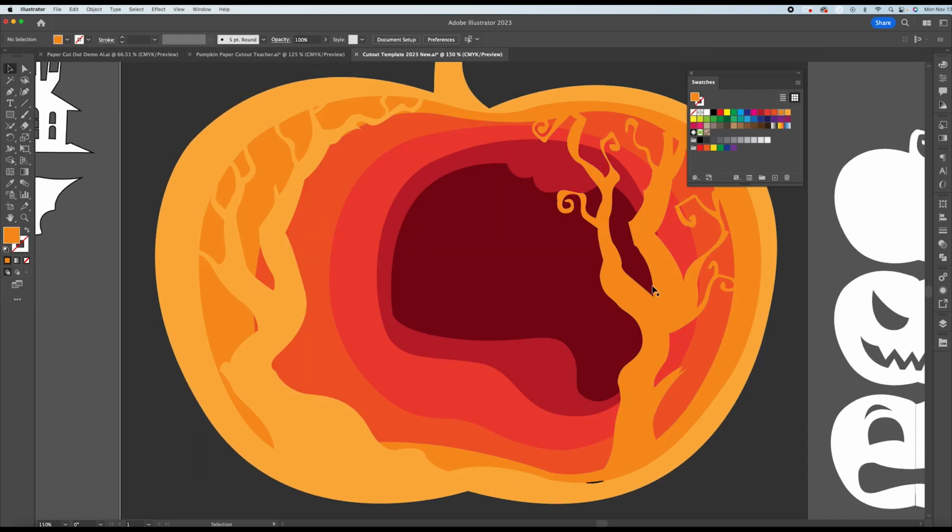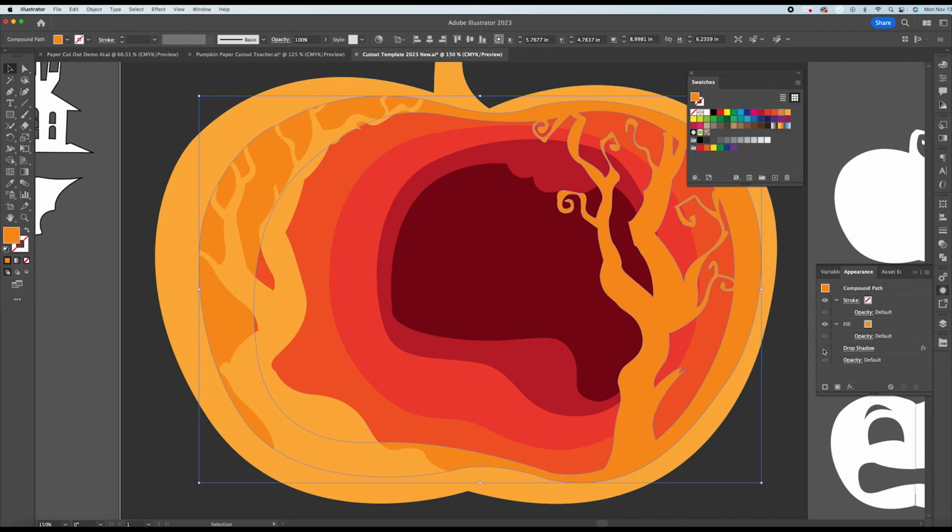So when I click off of it, now we can see that this is combined. If I do have any straggling pieces, I can always select them, hit backspace, delete them out. But the idea of this is that when, again, I go over my appearance panel and reveal that drop shadow, it now has the drop shadow appearing onto that specific layer.